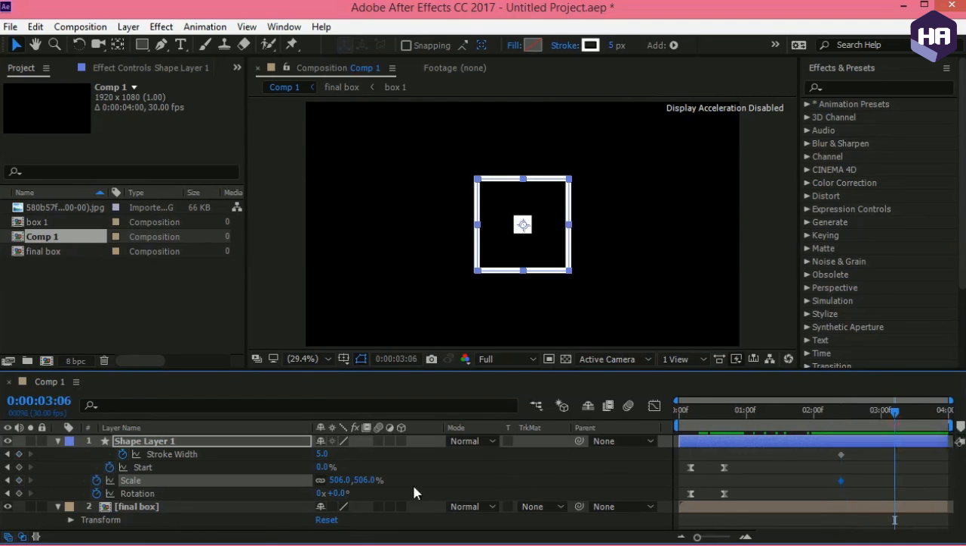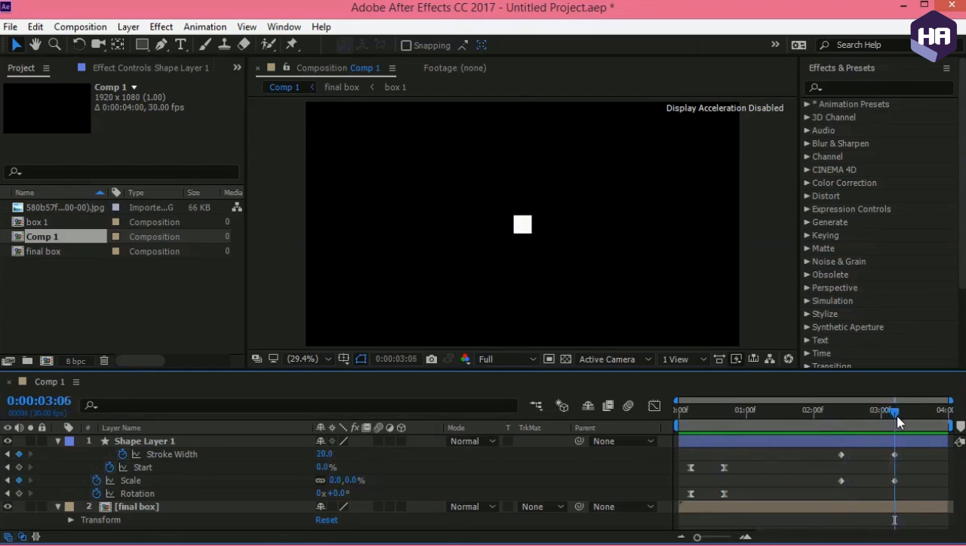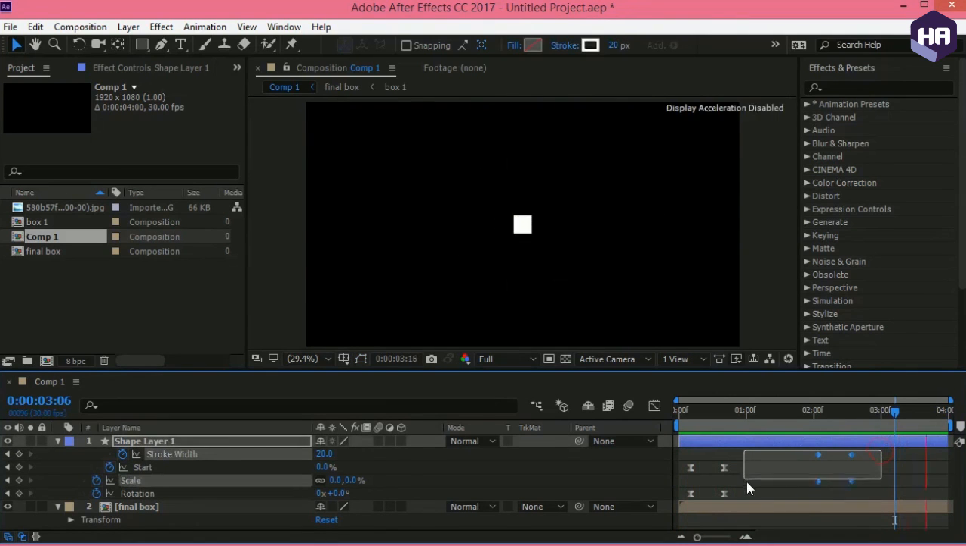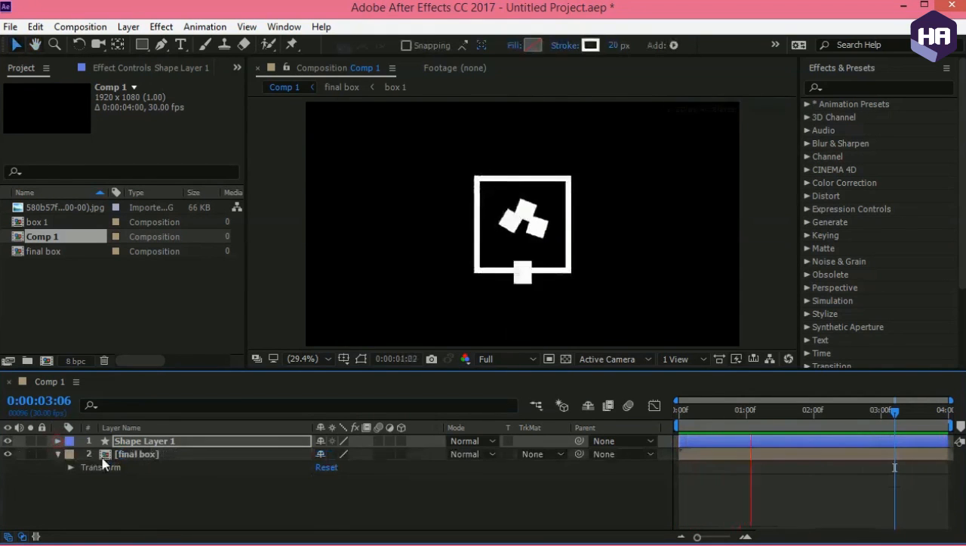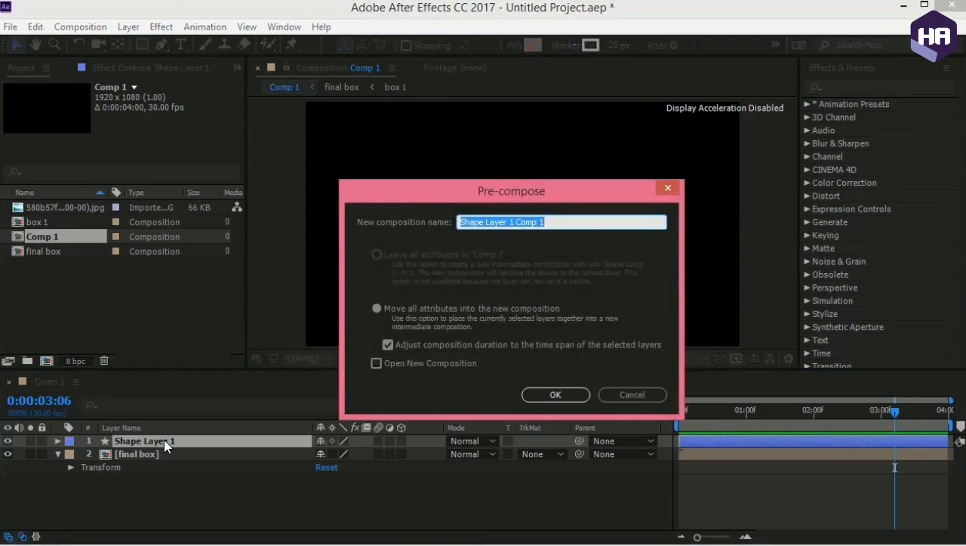Go around a few seconds forward and change the stroke width to around 20 and scale it to be 0. Now drag this keyframe a little bit. Now run preview this. Now select those keyframes, press F9 to ease those keyframes. And then go to the shape layer, press Ctrl Shift C to precompose it and rename it to stroke, and make sure to check the move all attributes option, press OK.